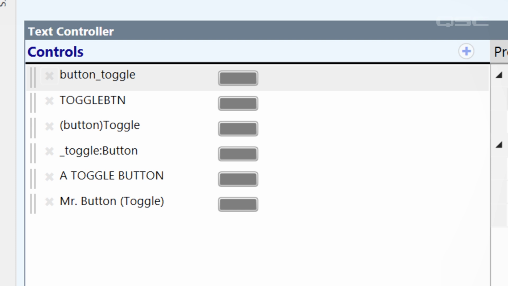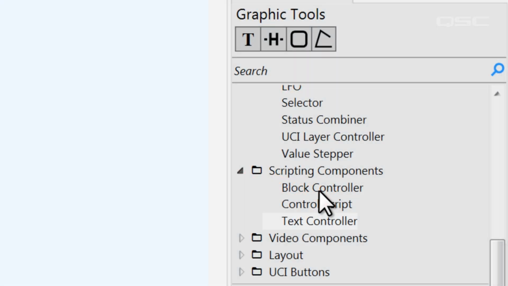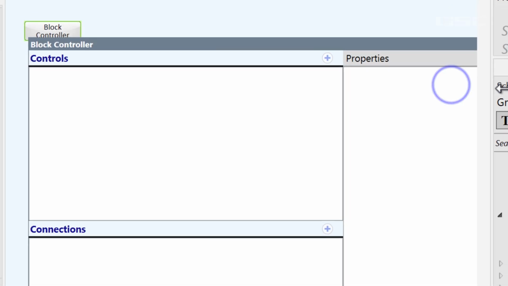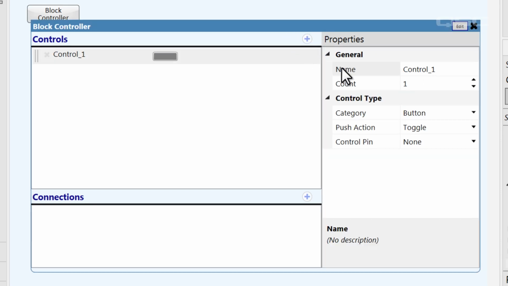Also, do yourself a favor and use a consistent naming convention so that if another programmer needs to work on this design someday, they can easily understand your labels. Finally, let's look at the block controller. Double-click this control panel and you'll see the same interface that we saw in the text controller. You can add buttons, define their type, etc.